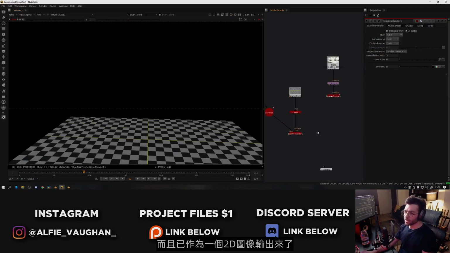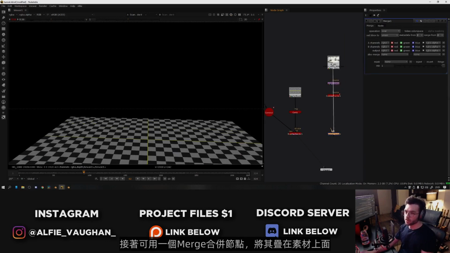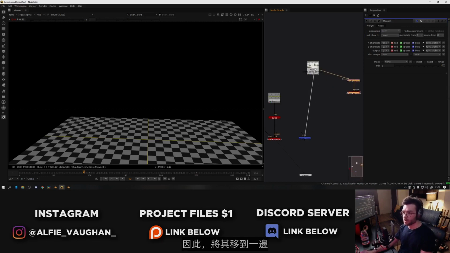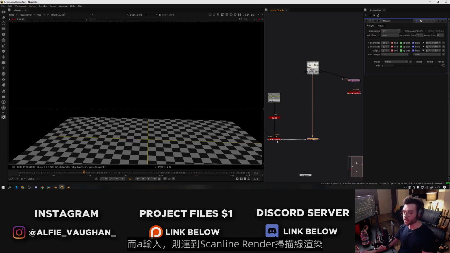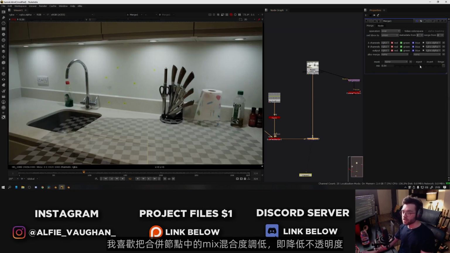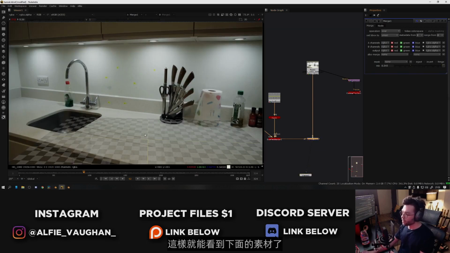It's coming out as a 2D image, and I can use a merge node to put this over the top of the footage. I don't want to put it over the lens distortion or anything, so I'm going to move this off to the side. The B input goes into the footage, and the A input goes into the scanline render. And now if I look at the merge node, you can see it's in the footage. I like to turn the mix down in the merge node, which drops the opacity, and then you can see the footage underneath it still.